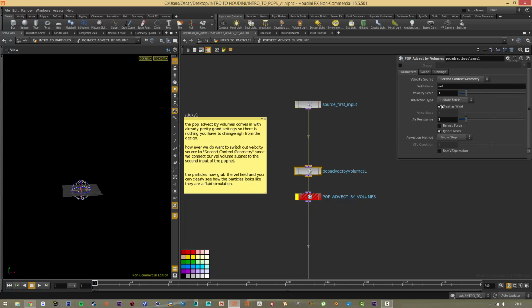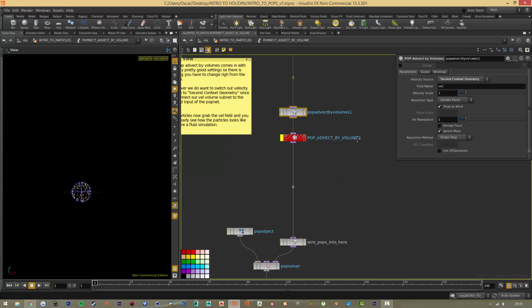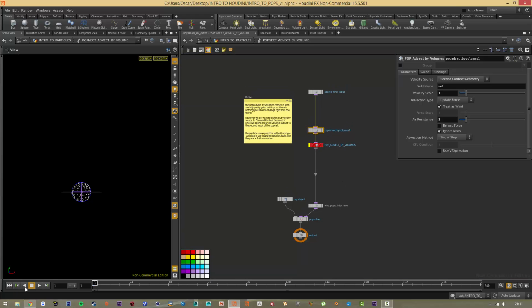You could go ahead and change the sub-steps here, but usually you want to keep it at 4, because that gives the best and more accurate result. I find you can switch off the air resistance if you want, but I usually keep it on because it gives a really nice result. So that's basically it. As long as you have a good looking vel field coming in, this will look really cool. So let's put it to the side here and click play.